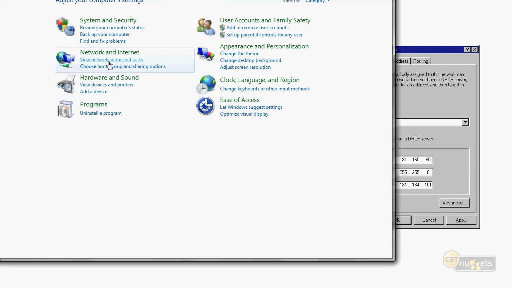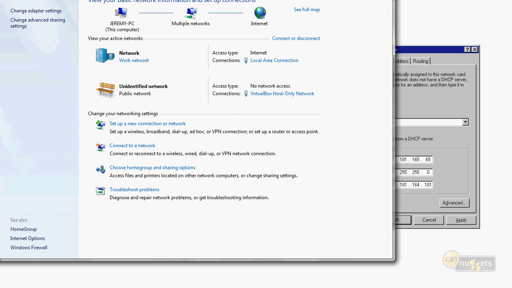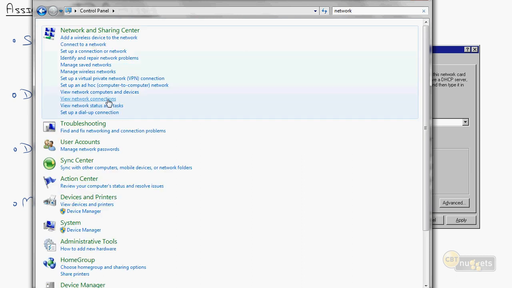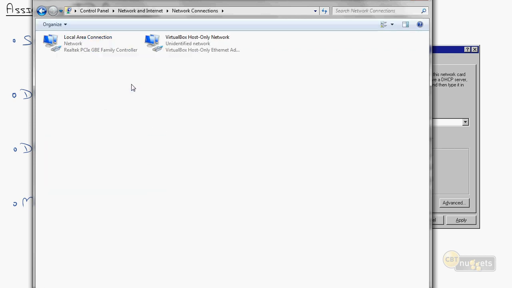Let me go to my network status. Actually, I should show you this. Go to the control panel. Windows 7 kind of hides everything. What I usually do is just type in network and jump straight to view network connections. That's what I do. But you can poke your way around and get there another way.